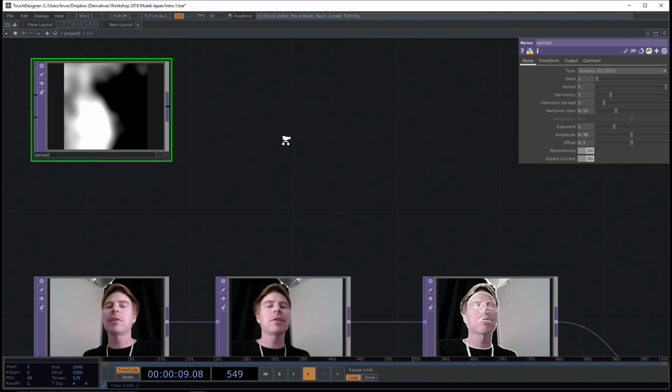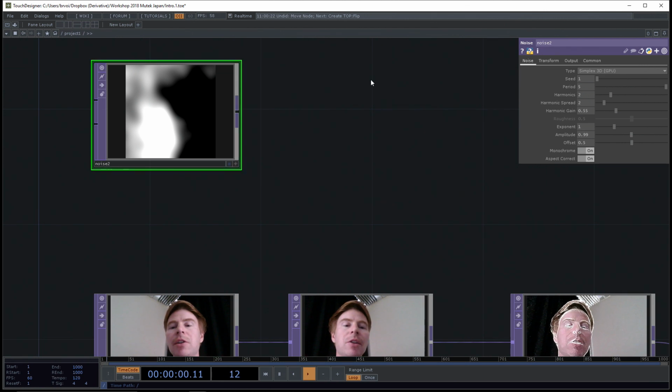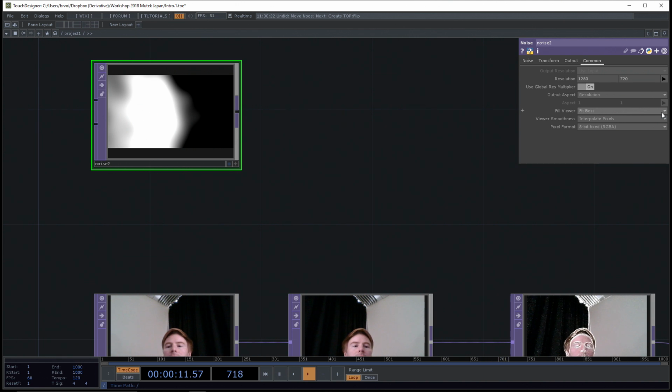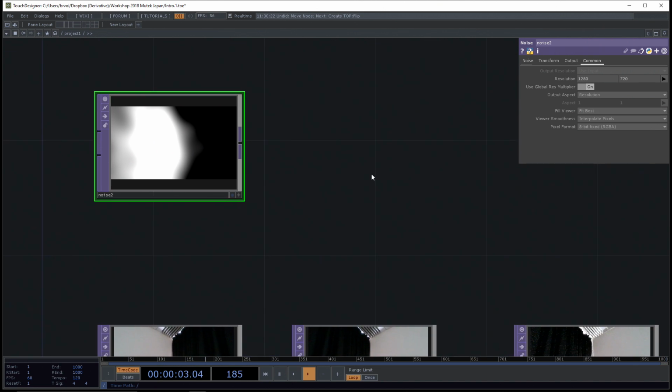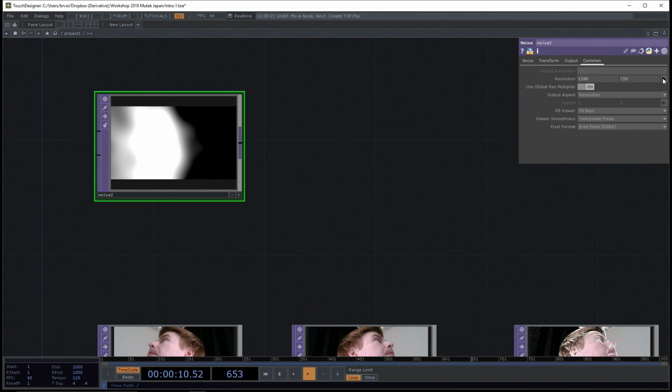Now, when you're not bringing in an image or a camera and you have to specify a resolution, the default resolution in Touch is just a small, let's just check it out. It's 256 by 256, a default. So when we want to change resolution in any TOP, we can go to its common page, and there's a resolution parameter on every single TOP. You can pick standard resolutions from the triangle icon on the right, or enter any value directly in the X and Y parameters.